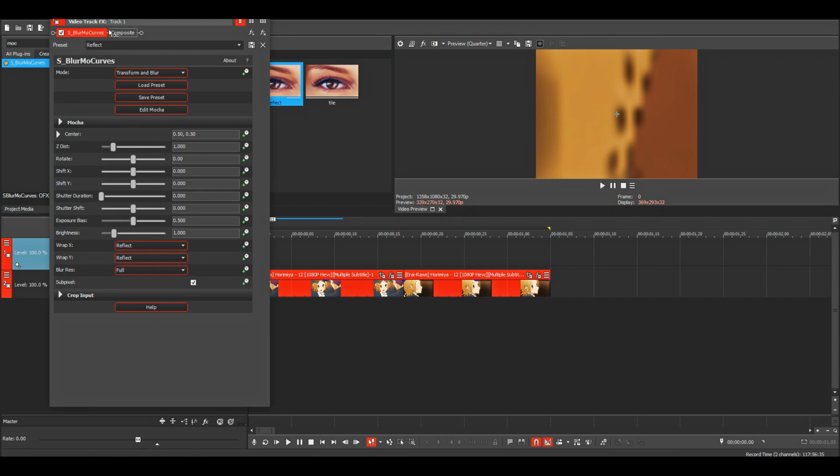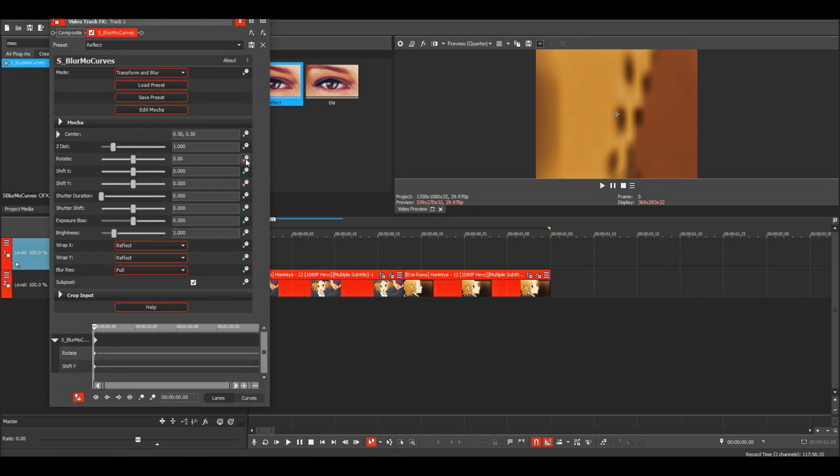Then put it above composite and copy my settings, 0 shutter duration and wrap X and Y on reflect. Then animate shift Y and rotate.